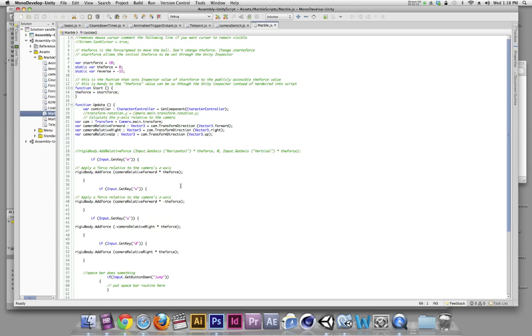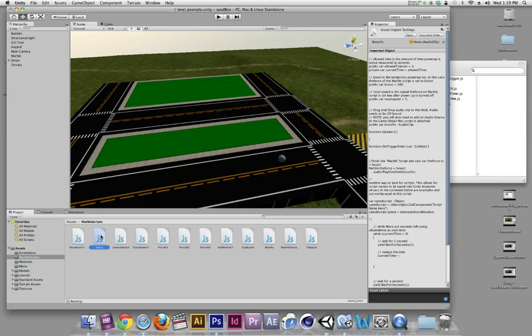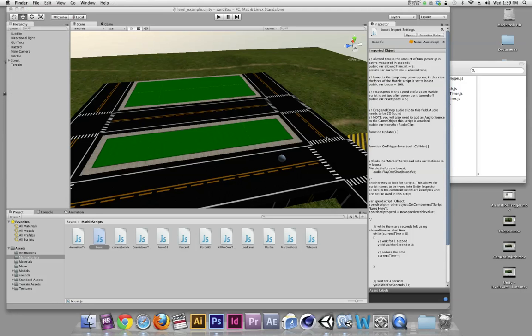Everything else works just about the same way that we looked at the original marble script. We have the W, S, A, and D keys mapped to do certain things, so the marble script should work just fine. Now the boost script: let me implement it and then we'll take a look at it.